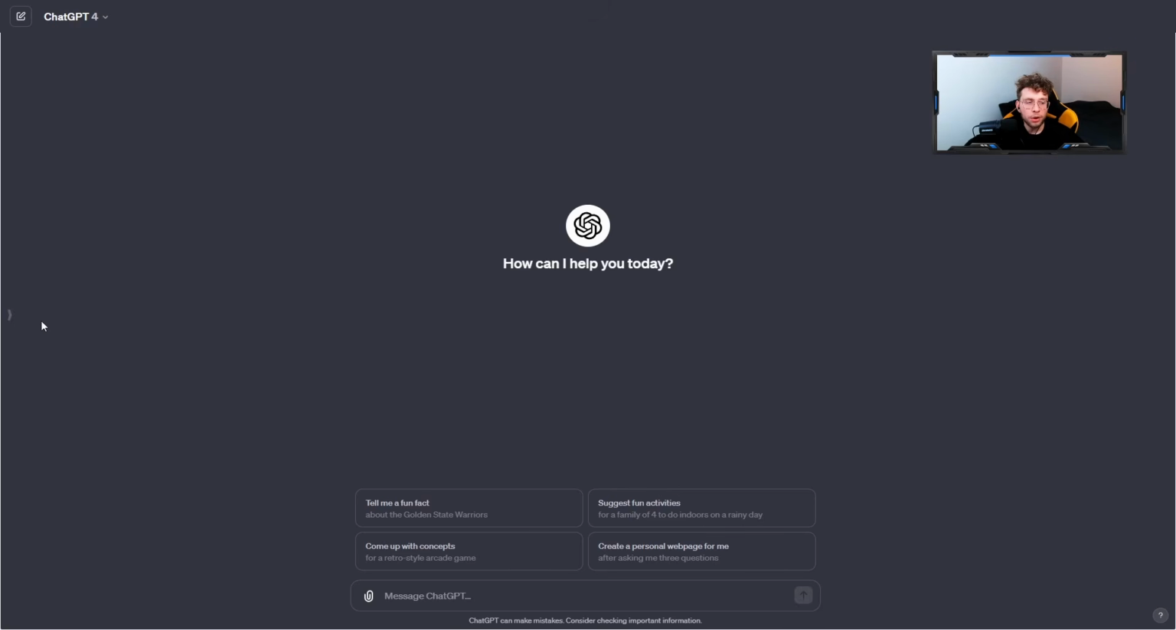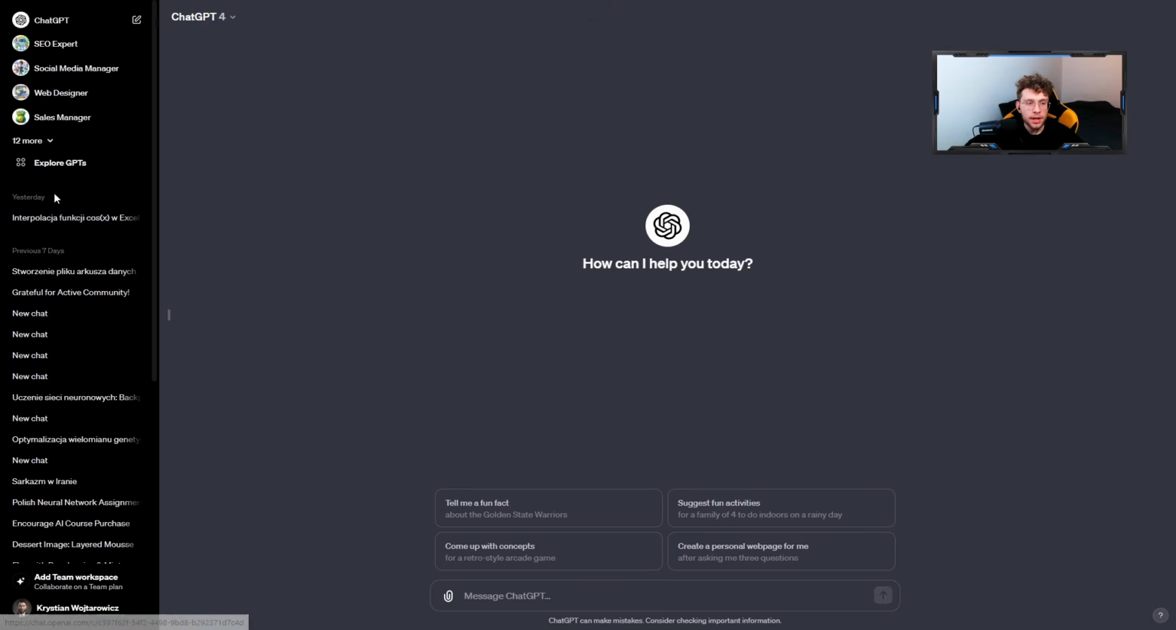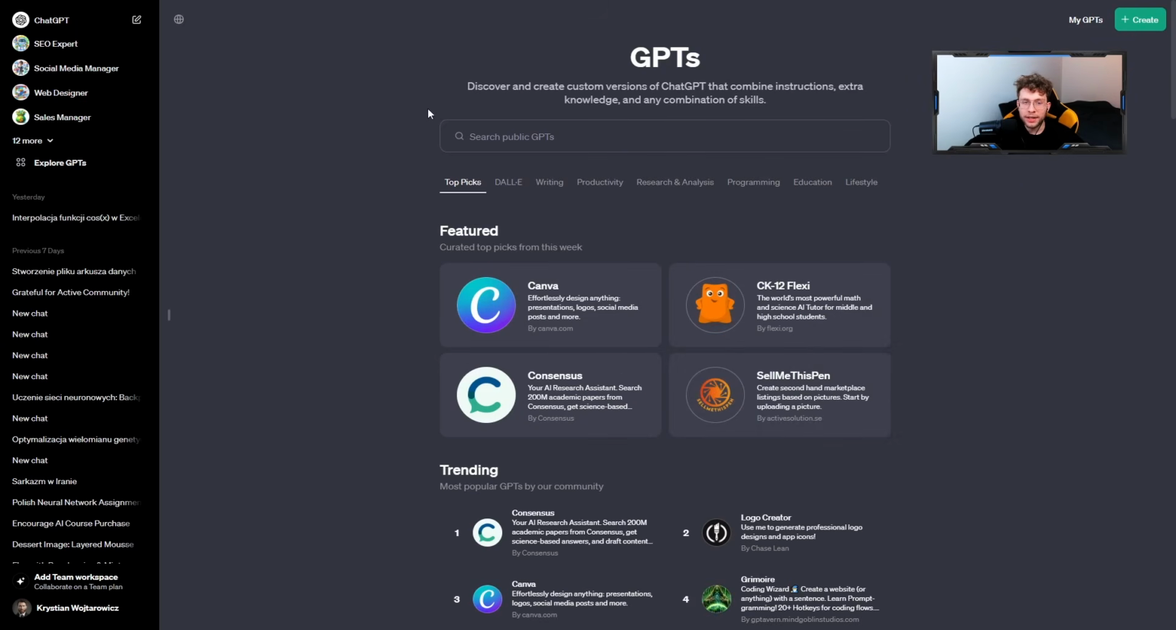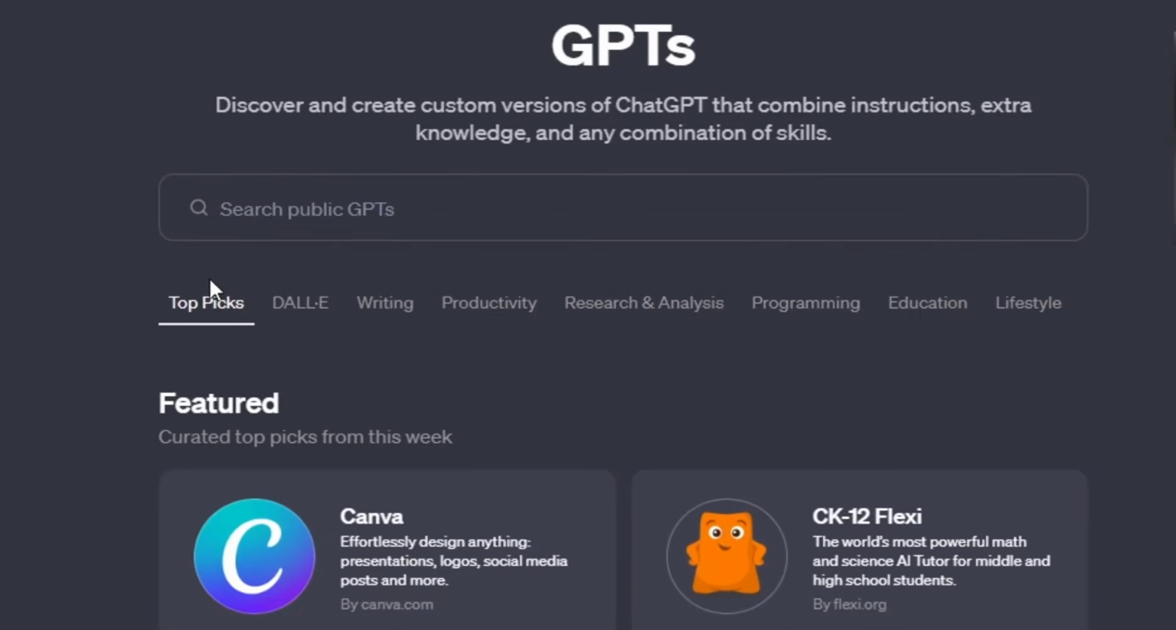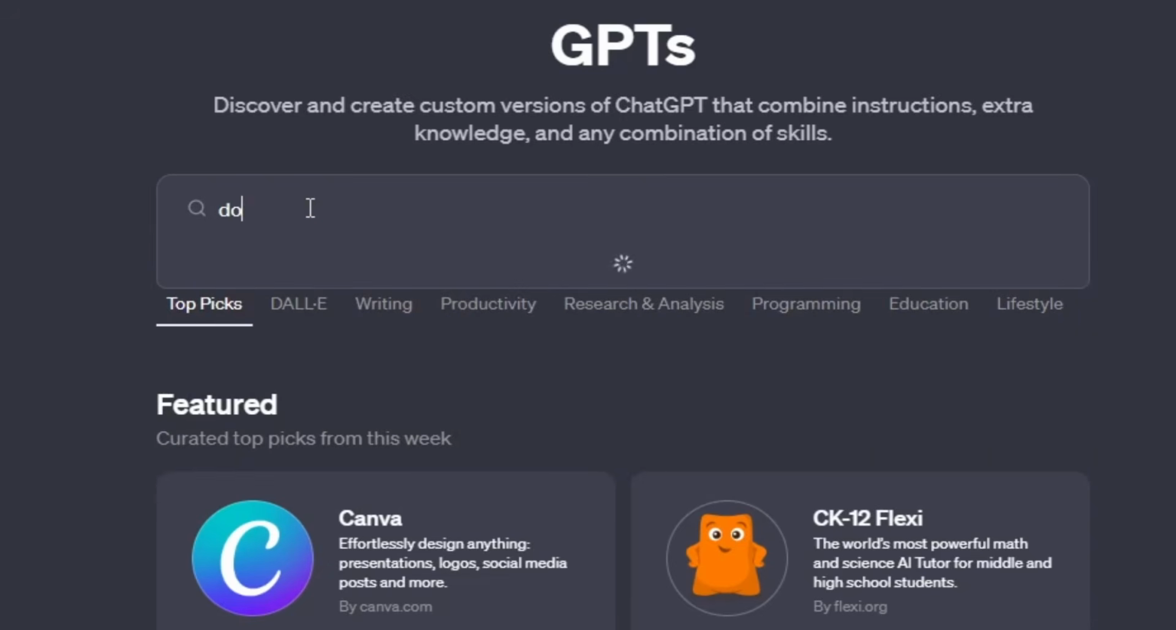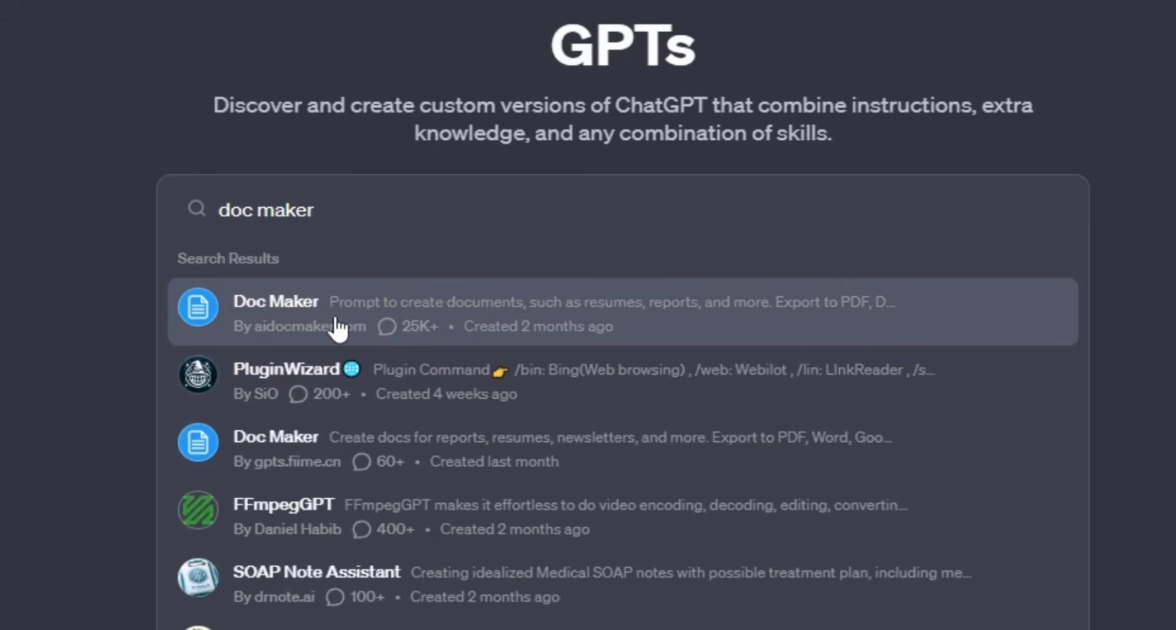To do this, we can go over to the left side of the page and click Open Sidebar, and now click Explore GPTs. There we can search for any GPT in the search box. In this case, we'll type Doc Maker, and there you can see we'll cover this one GPT, so we can click on it.